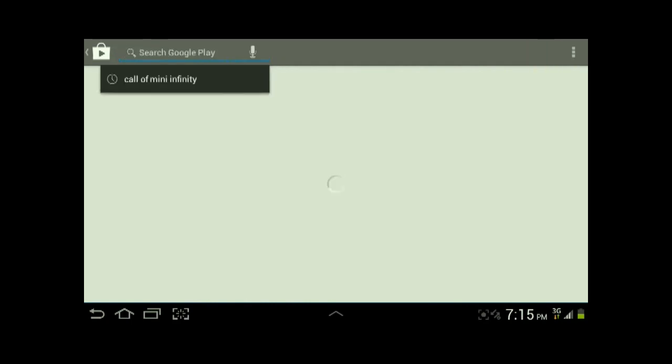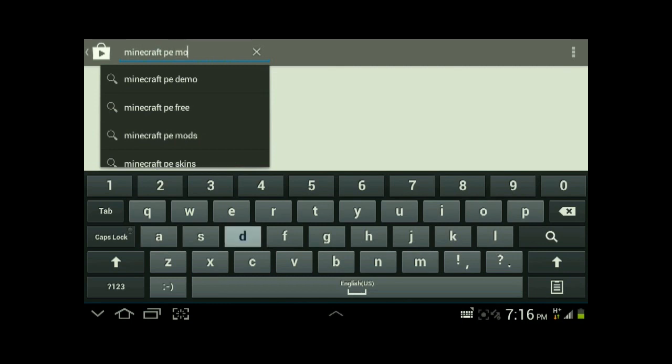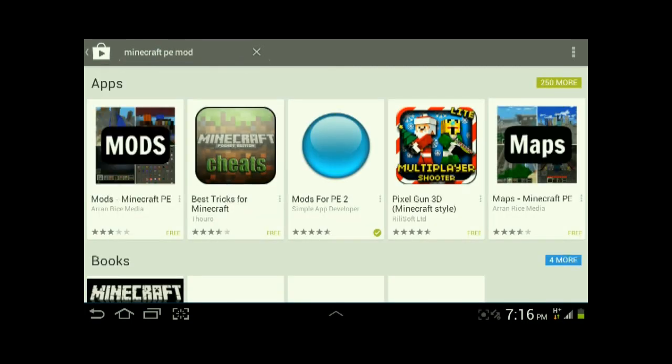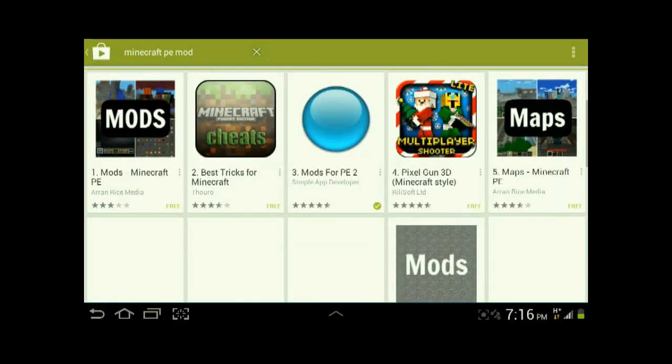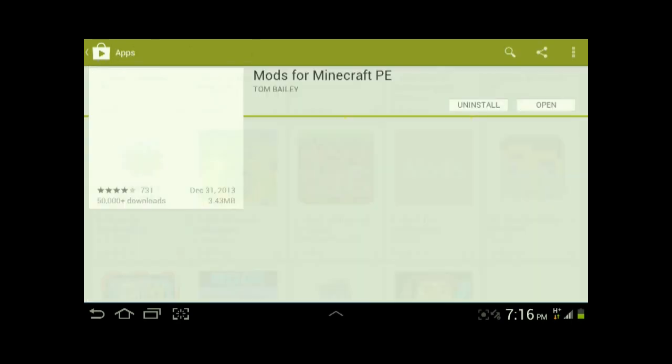So what you want to do, this is for Android. I'm not sure how to do this for iOS, so sorry guys. Only Android. So you want to search Minecraft PE mod. Just search it out and wait for it to load. And we'll just do the 250 more. And what you want to do is download this one right here.